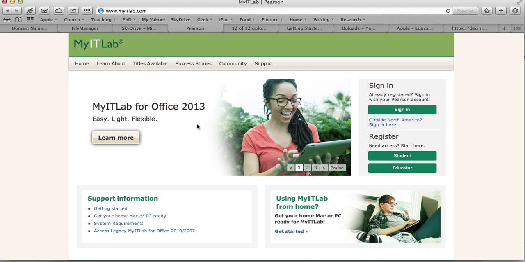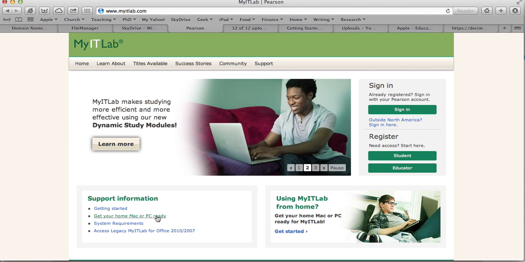And so we're going to take a look at what your computer needs to be ready to go for that, and how to get this electronic content, and what you'll be doing to sign in each day. So let's start with what you need to get your computer ready. If you go to myitlab.com, you have some support information, and here it says get your home Mac or PC ready, because you can use either.